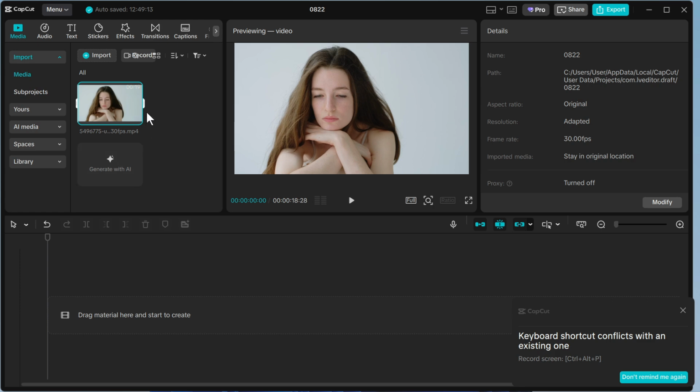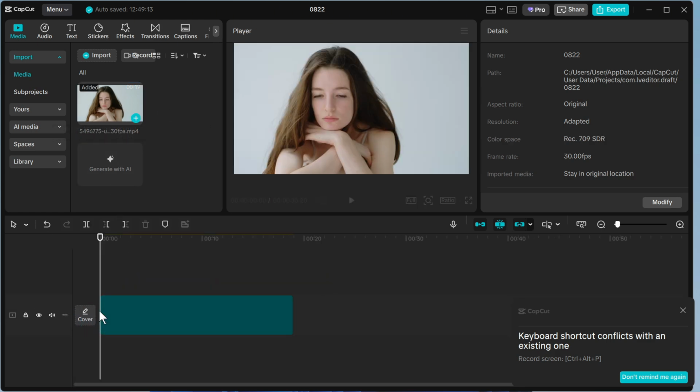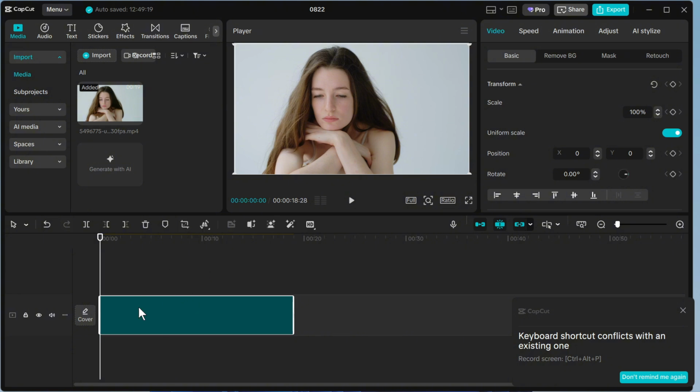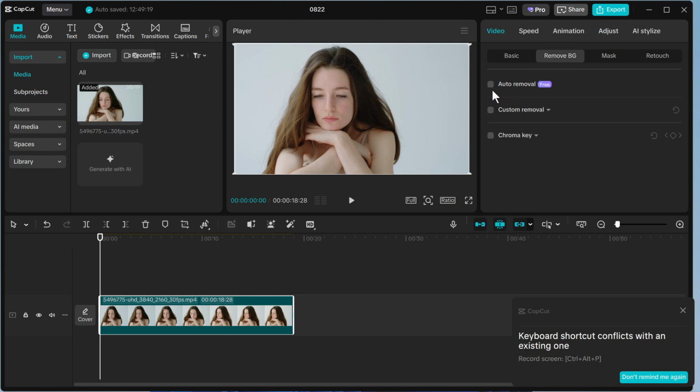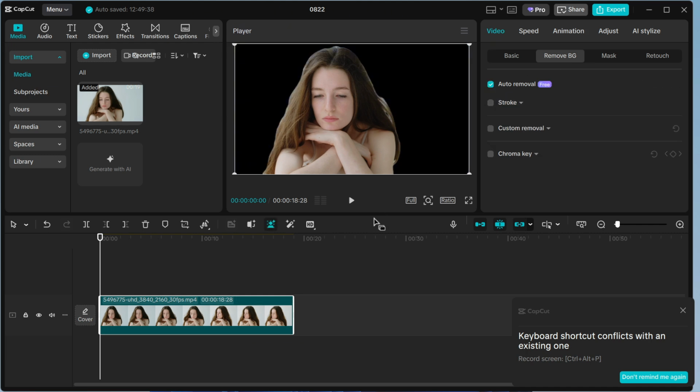So I'll be removing the background from this video here, and then we can simply drag the video into our timeline. Now to go and get rid of the background, just select your video clip in the timeline like so. In the top right hand side, click on the video tab and then select the option to remove BG. You can then press auto removal and that should automatically cut out the background of your video.